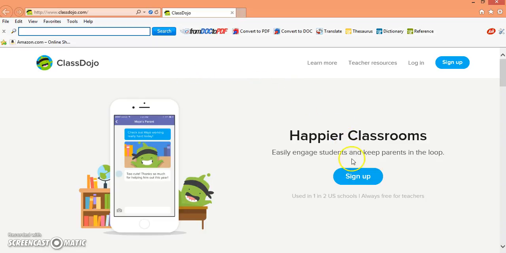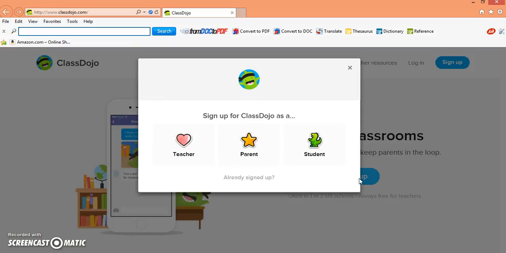Now you'll need to go in and click the blue button to sign up and create your classroom. It's very simple. It walks you through it very quickly. We'll come over here and I'm going to go ahead and set up a fake class just to show you how to go through the process.